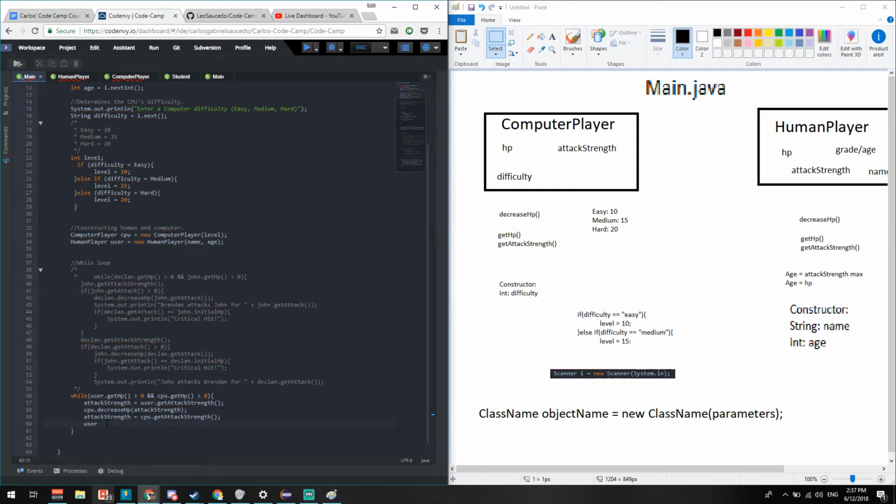Would I do the same, except I would replace user with CPU, or CPU with user? Yeah, both. Cool. You just flip-flop them. All right, I just had to check first.